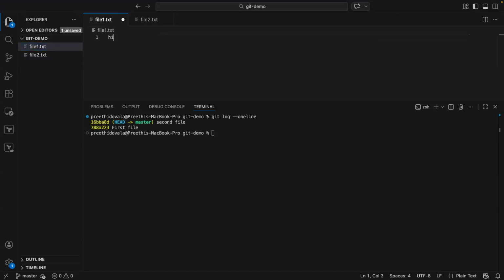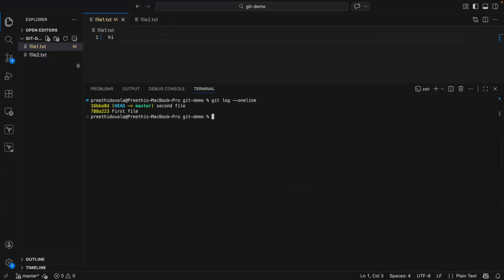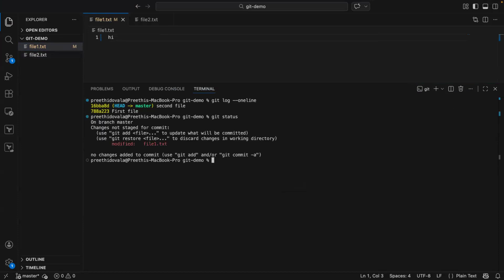Let me make some changes. Editing here is easy. I'm just adding a dummy line because I created text files, and our interest is not the content or file type. Our interest is how to version control any sort of file. This is another advantage of the VS Code editor: you can see modified changes here. Let me run git status. See, this time it's not saying untracked, rather it is saying changes not staged. Where is this modification? In the working directory.